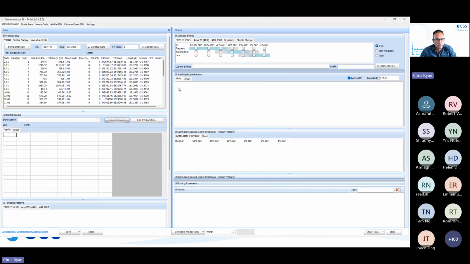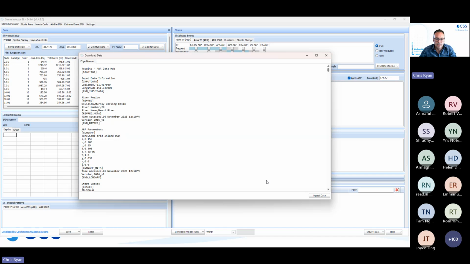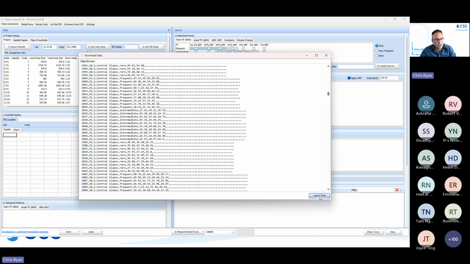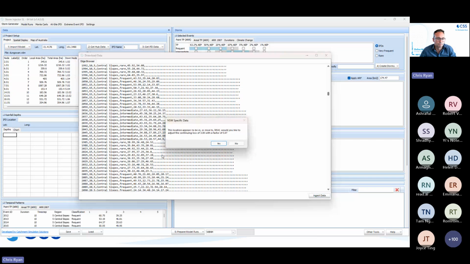And once I do that, we can see that the latitude and longitude of each sub-area is populated, as well as an area-weighted representation of the entire catchment lat long. And then we can hit the data hub button and we'll fetch all the data from the data hub, including point temporal patterns and so on.